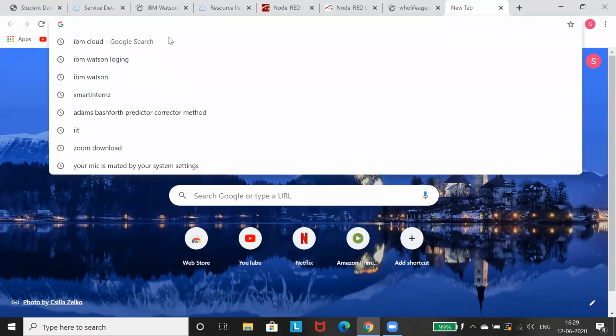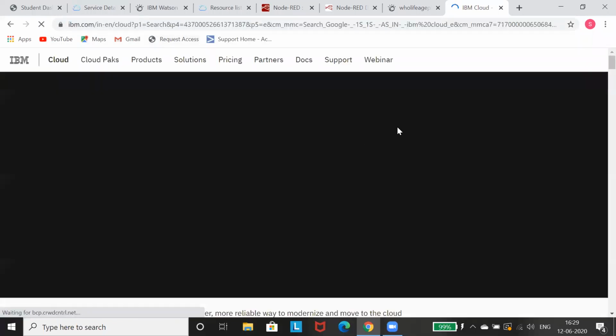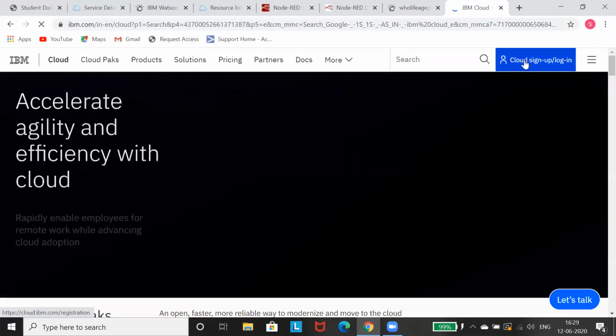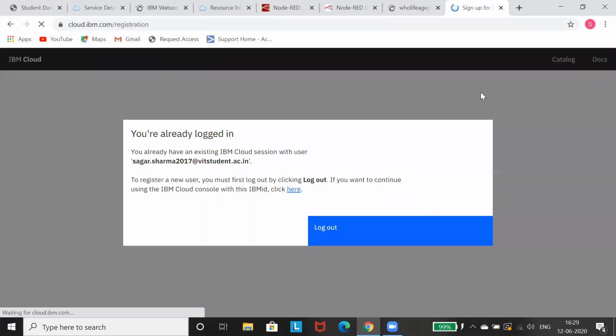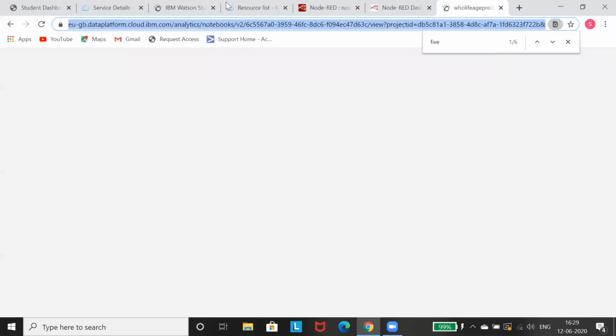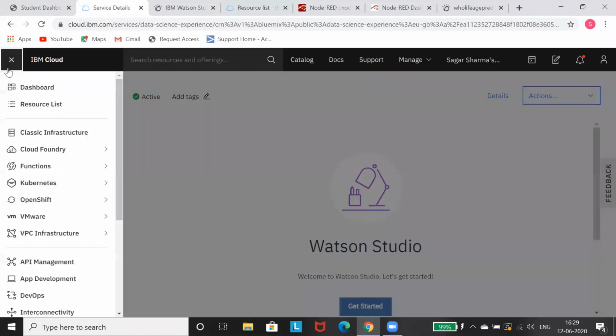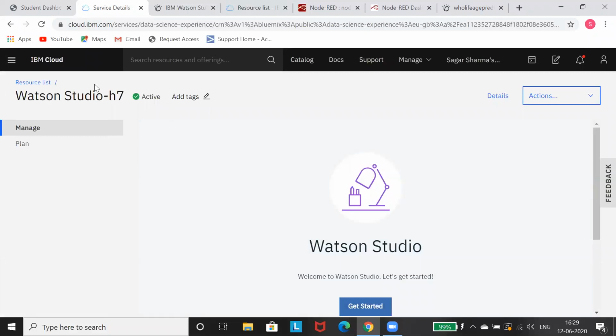Okay, so first we have to visit the IBM Cloud website. Here we have to click, and there will be a login page. Here you will log in, but as I have already done it, I don't need to do it. Now after logging in to IBM Cloud, it's better to log in from the educational website, the university's website, so that you can get access to the Lite mode and use the services from IBM.